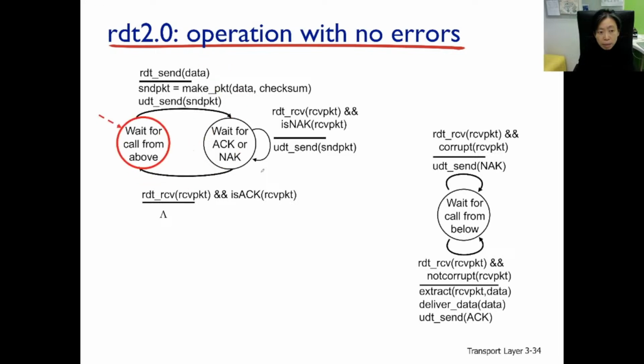Okay. At the beginning, here, starting state. Sender gets called from above, triggering these actions, taking a transition, and the message is going to reach the receiver here. It matches this condition. Therefore, these are going to be triggered, and we stay in the wait for call from below state.